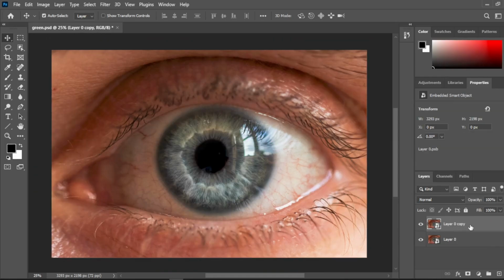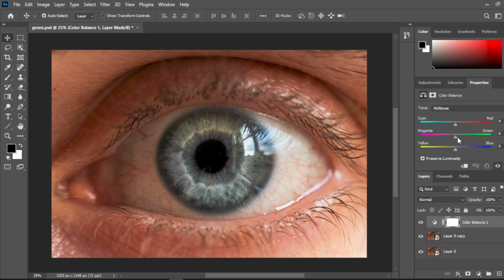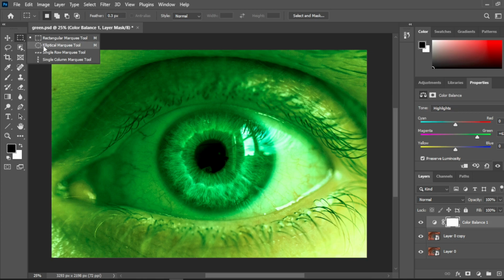Take a copy of the current layer or press Ctrl J. Apply a Color Balance adjustment, increasing the midtones, highlights and shadows with green color. Now make a selection of the iris with the selection tool perfectly.